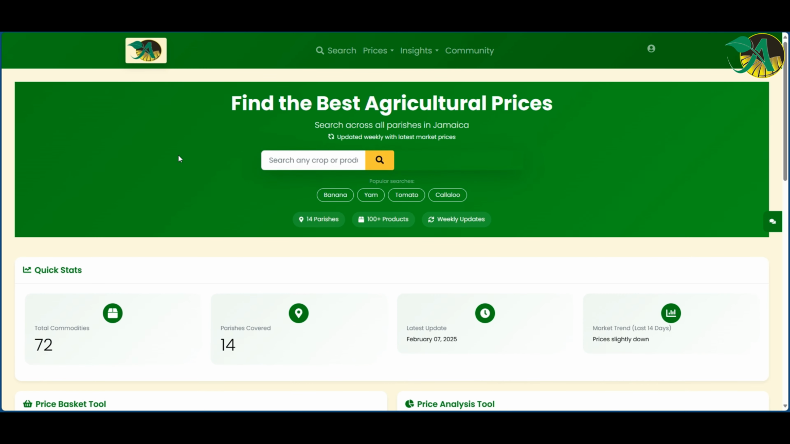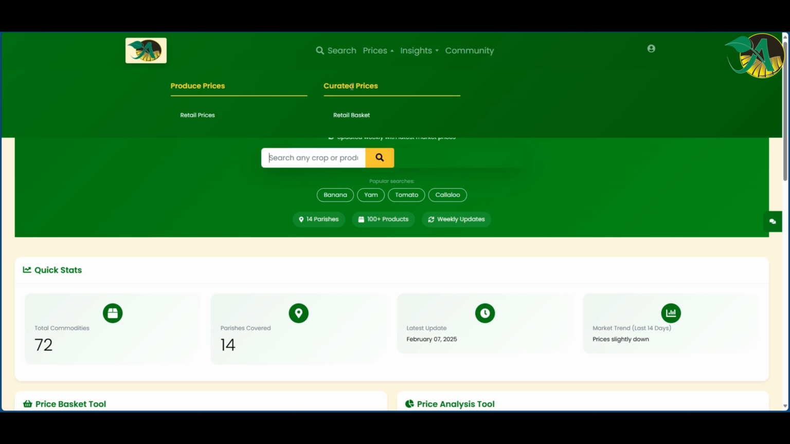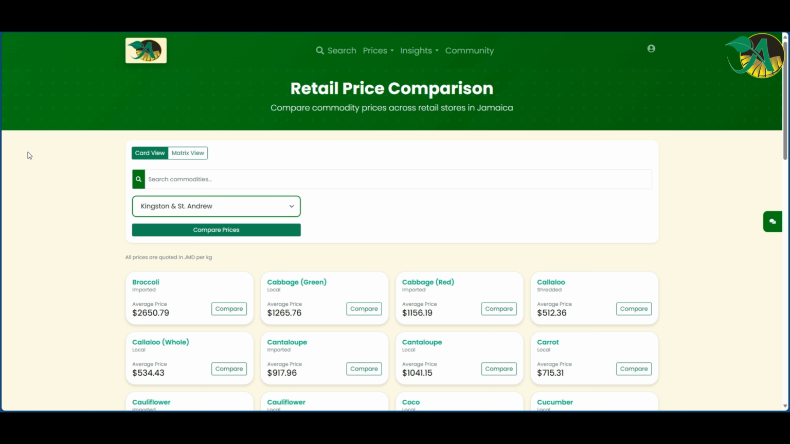In part 1 of this video, we'll be walking you through how to use the retail price comparison tool. This tool helps you compare produce prices across different retail outlets, making it easier to make informed purchasing decisions. Let's get started. From the dashboard, navigate to the price drop-down menu. Under the produce prices heading, click on retail prices. Once selected, you will enter the retail price comparison tool, where you'll see a comprehensive overview of produce prices across different supermarkets.